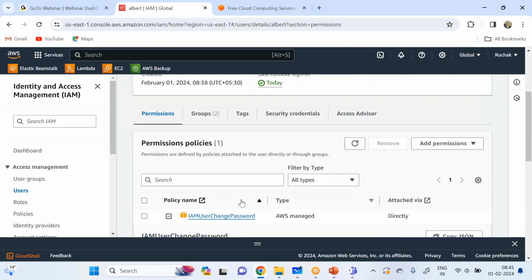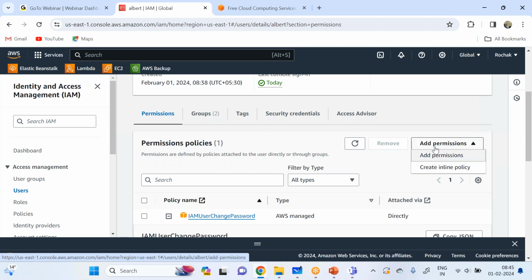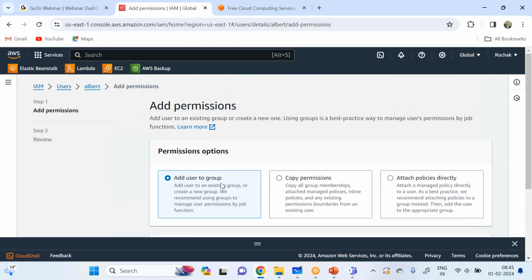Simple. Now we can assign more permissions to it. There are two types of permission you can do. One is you can directly assign this permission. So you go and click on add permission.